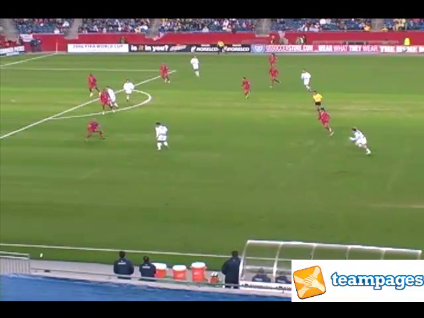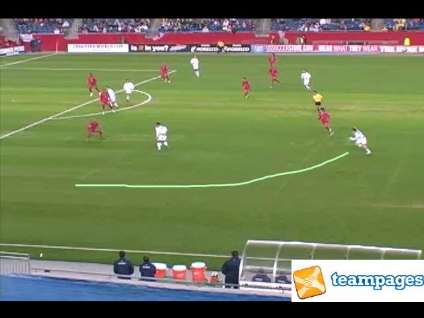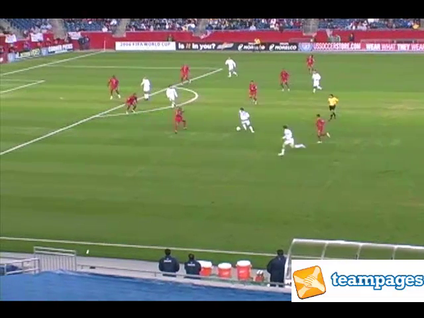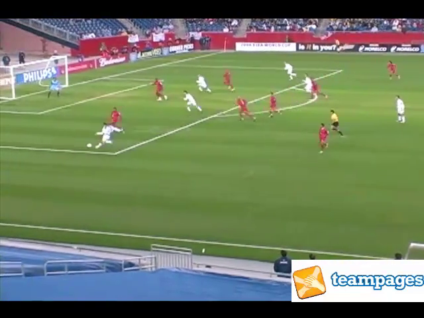Again, here we go. Same situation. Attacker facing the play, not under pressure. We have a deeper run, an overlapping run from a central midfield spot. Gets in behind the backs.